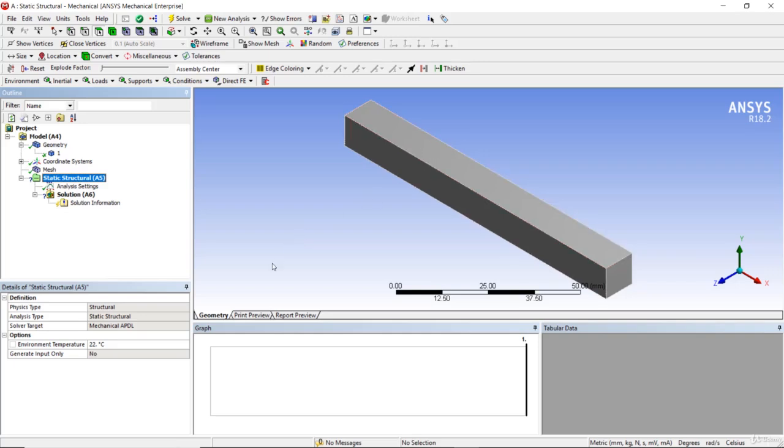For that purpose, I am going to select this static structural and go to the environment toolbox. And don't worry, there are different types of toolboxes here, and you don't need to worry about all these toolboxes, as we are going to perform a number of simulations in this course. You will be able to learn different options from these toolboxes which are necessary.